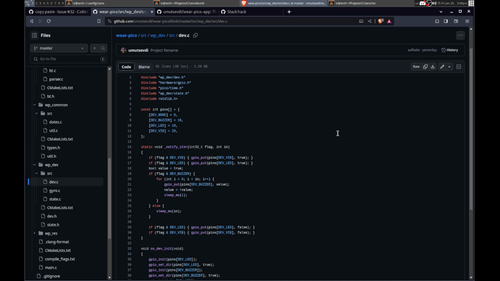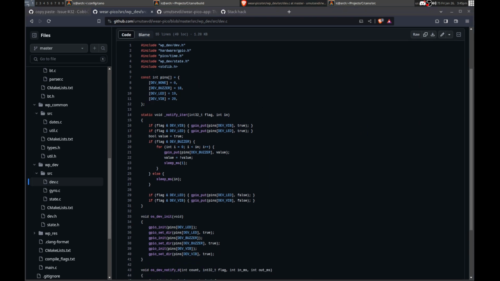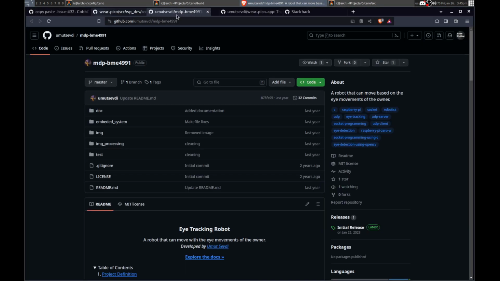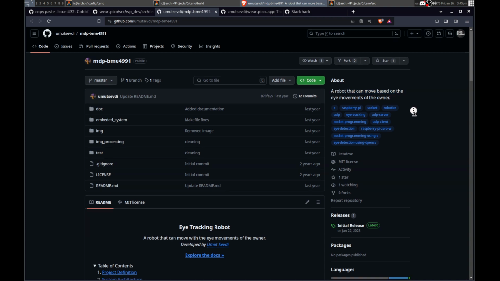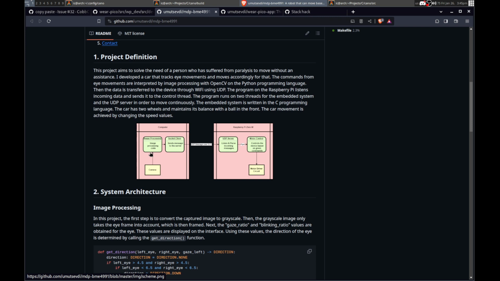So how do you mean component simulator system? Like, what does that mean exactly? I don't know what it means. This is the car. Let's see. Robot that can move based on the eye movements of the owner. Okay, let's see. Camera, image processing code, sends message to the server. Ooh, okay, Raspberry Pi 0W. Oh, like logic gates. Oh, okay, I see. Listen to parse incoming messages. Controls the device based on given commands. Okay, that's pretty cool.